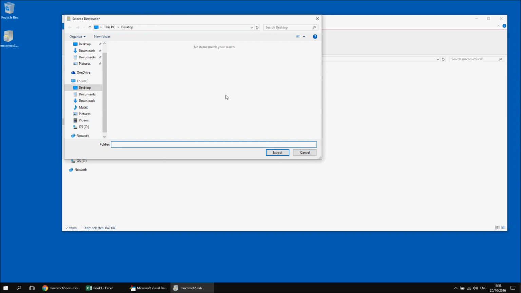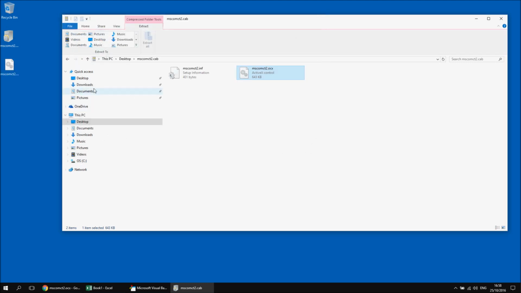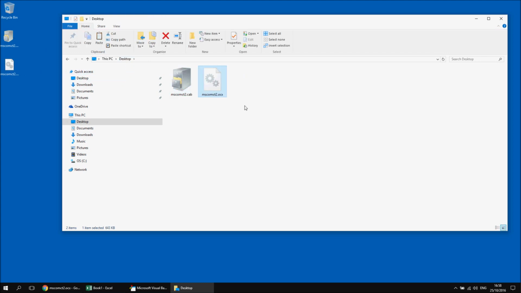And then you'll need to choose a location to store the file in. I'm just going to temporarily place the file on my desktop, so if I choose the desktop and then click Extract, we'll find that the OCX file sits alongside the CAB file on my desktop. I'll browse back to the desktop there as well, so we can see it clearly.